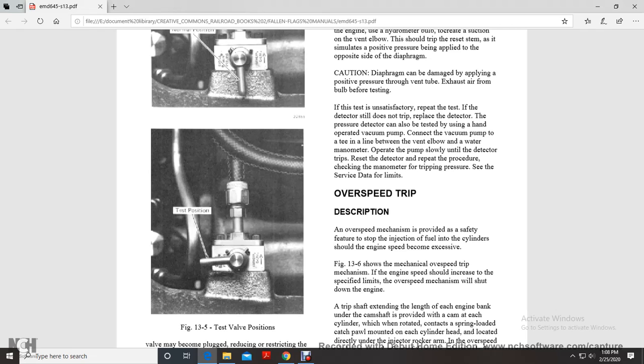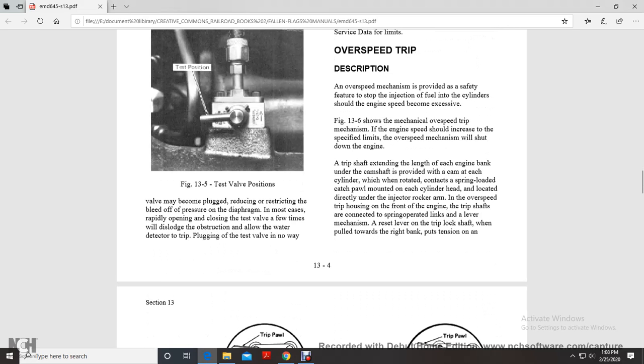Connect the vacuum pump to the T of the line between the valve, vent and elbow of the water manometer. Operate the pump slowly until the detector trips. Reset the detector. Repeat the procedure, checking the manometer against the tripping pressure set for each service device limit.